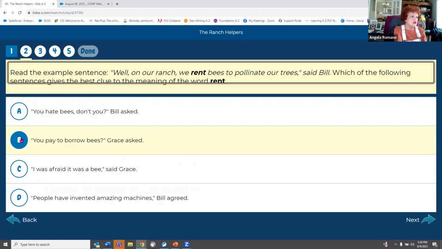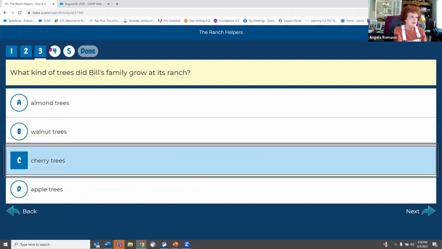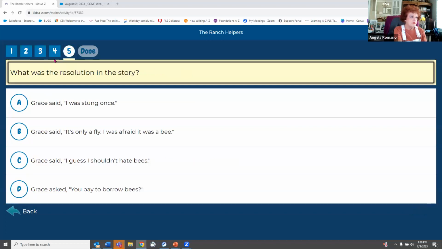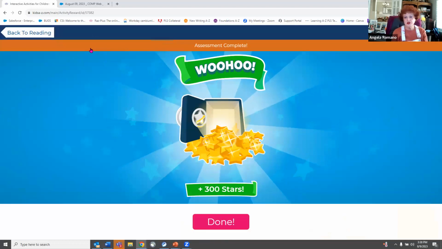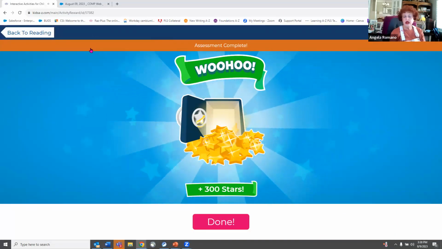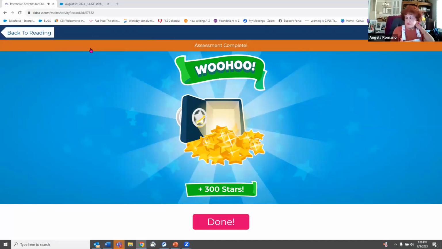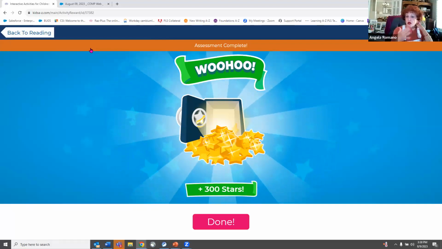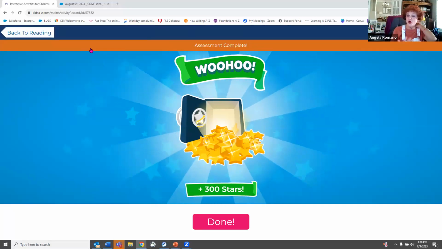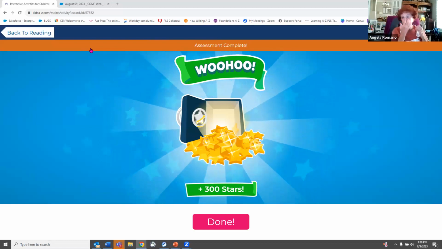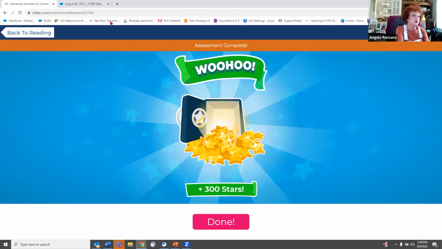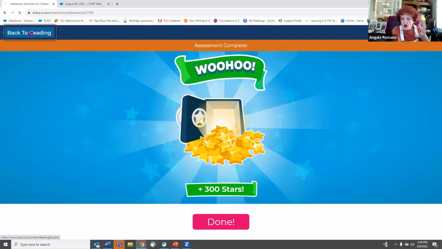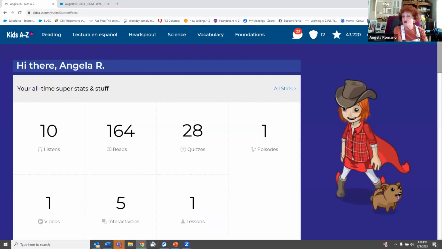Now, we don't want kids to do this, and they don't have the opportunity to go back, because we want to know what the kids know based on that first read. You know, we're looking for fluency as well as comprehension. So that is another option of an activity that you can do with your kids.